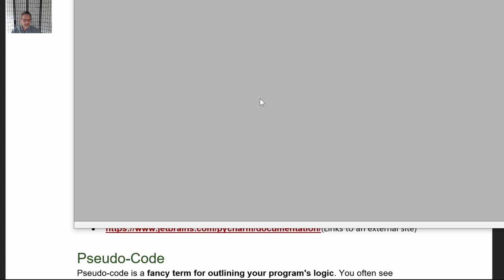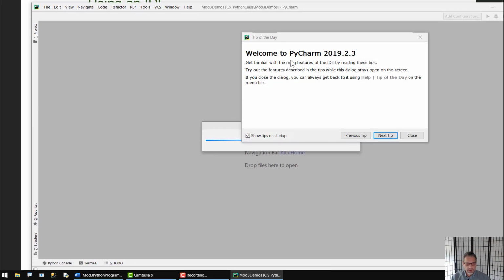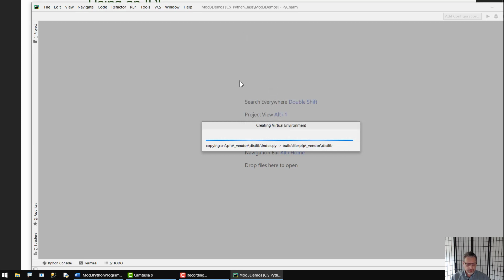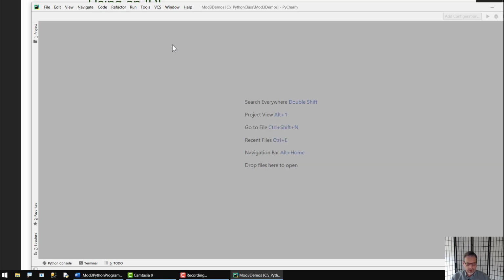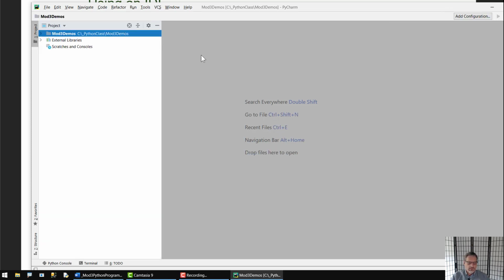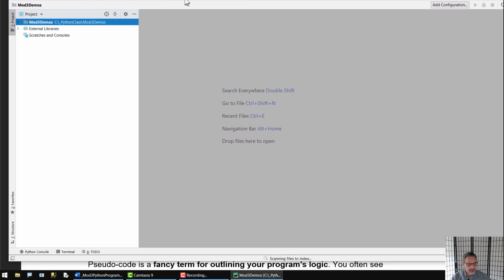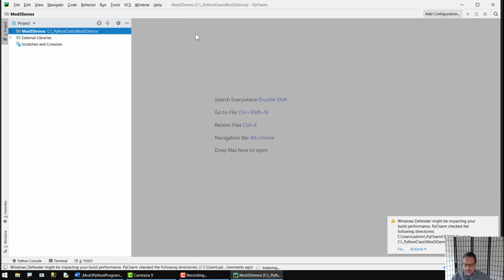And then say create. What it's going to do is copy over files from your Python directory so that you can have a virtual environment. That way, if you want to change things or whatever, it will be separate from the Python install you have. It's kind of a fancy way to protect the Python install. Let's see, Windows Defender might be impacting my build performance. I really don't care. Thank you. And now we have a folder.